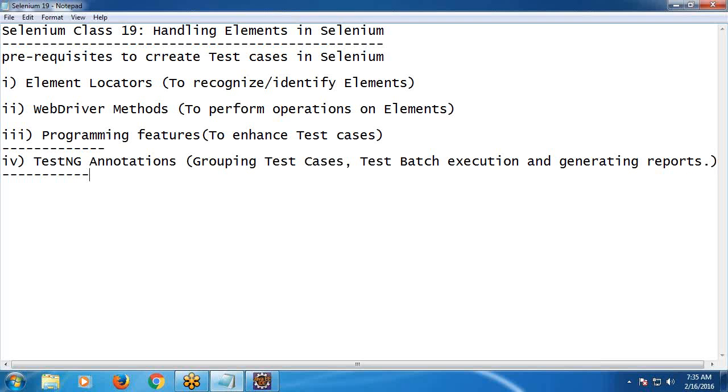Next, first, element locators. Selenium supports 8 element locators. You can use any one unique locator for recognizing elements.